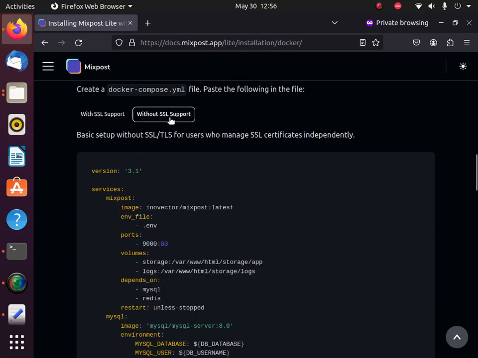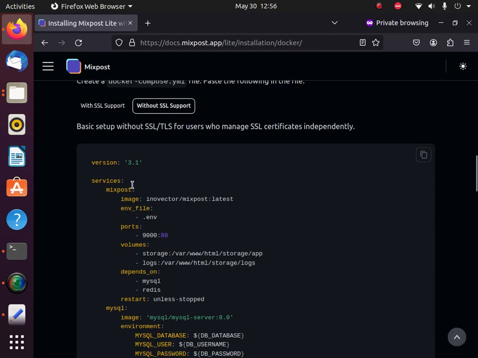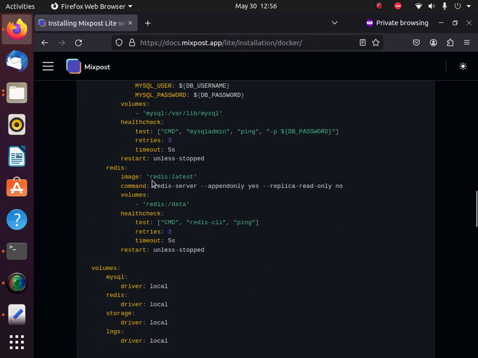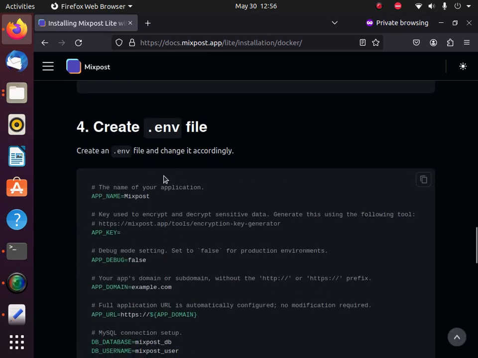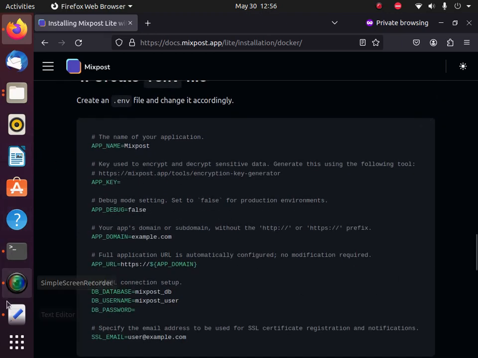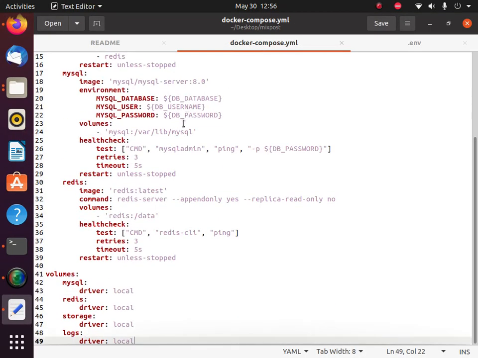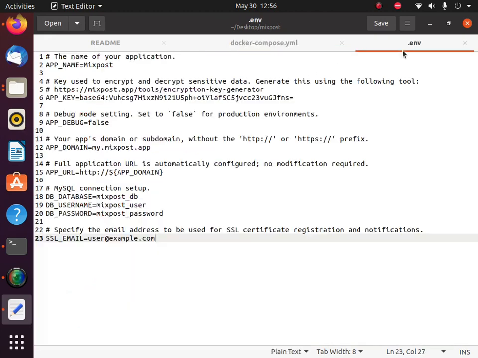And the important thing is to choose it without SSL support, because with SSL support, this can cause issues where the system claims that port 80 is already in use, but by not using SSL support, we can avoid that. And we can next get the structure of the environment file from here as well.